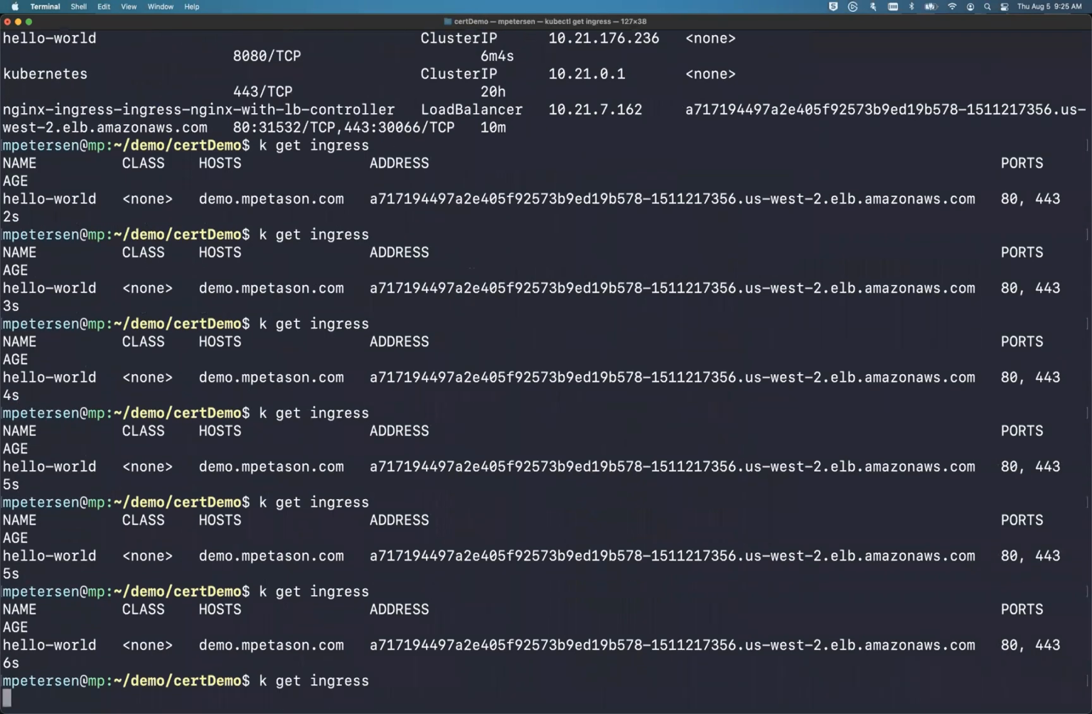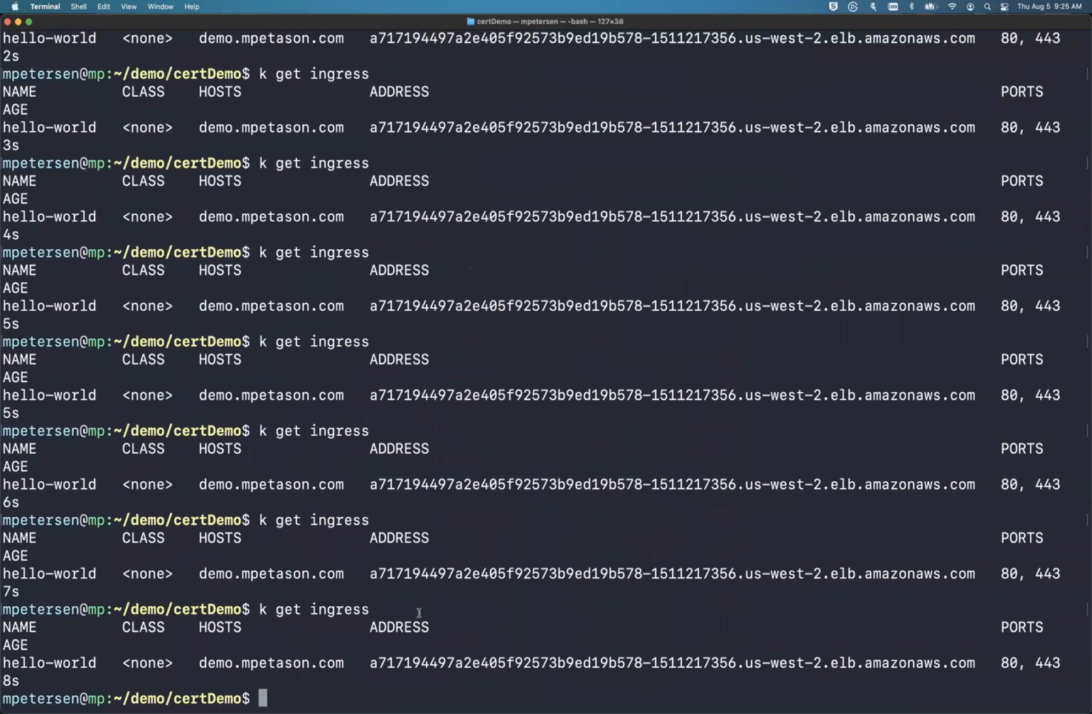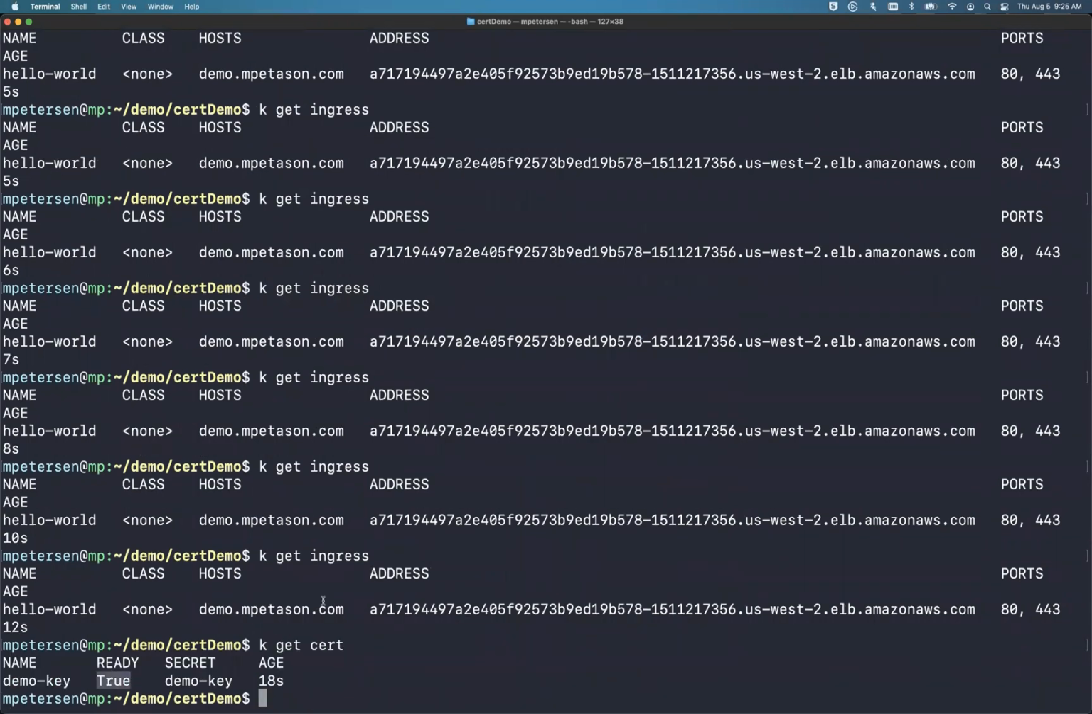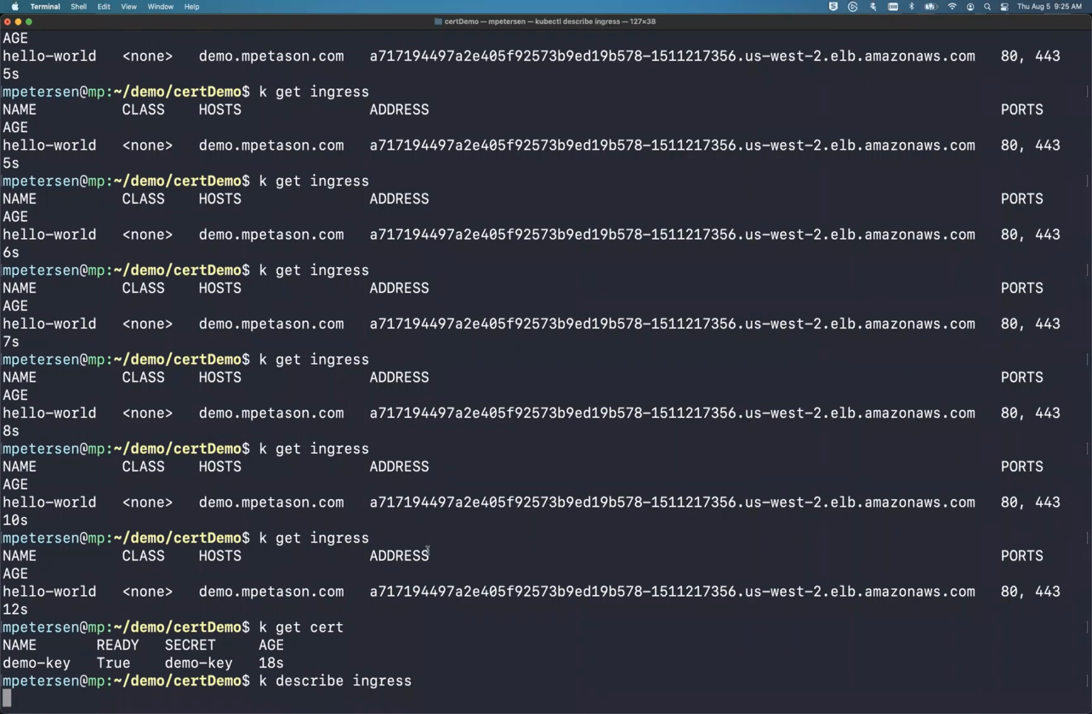Too fast. All right, before, like I said, what it'll do is it'll end up showing a second ingress thing, and it's not quick enough to catch it to show where the challenge file is. So let's say get cert, is the cert done? Cert's ready. Describe ingress. And we're going to look at that ingress resource again.